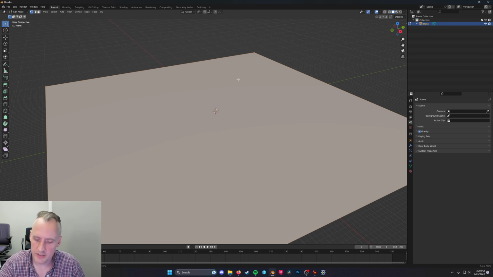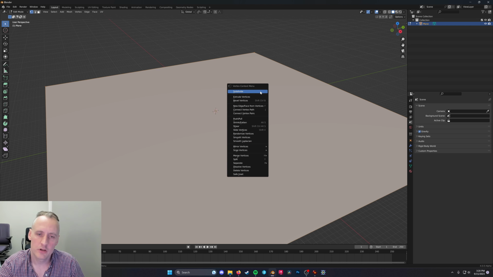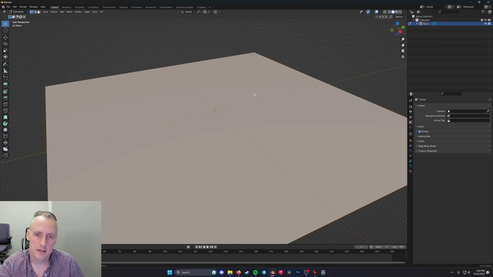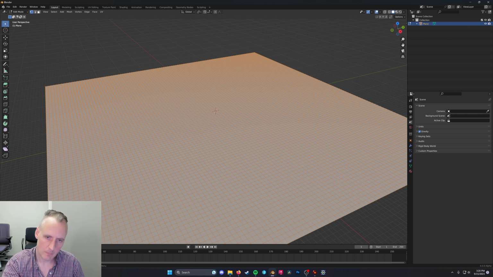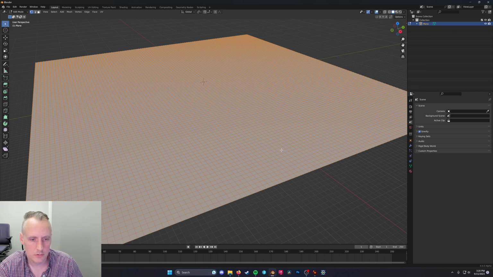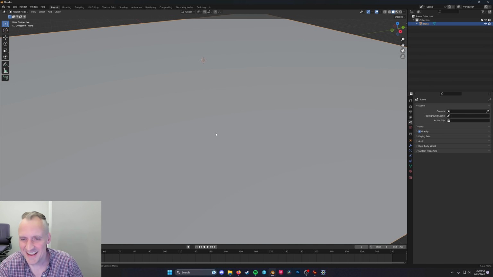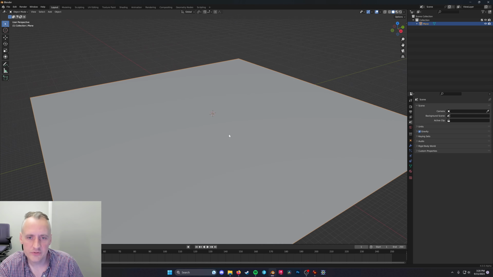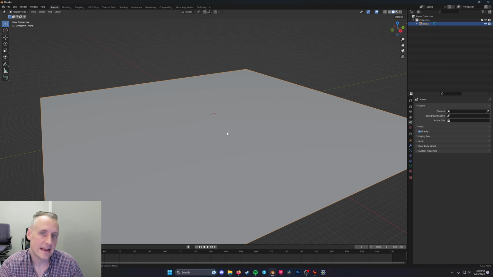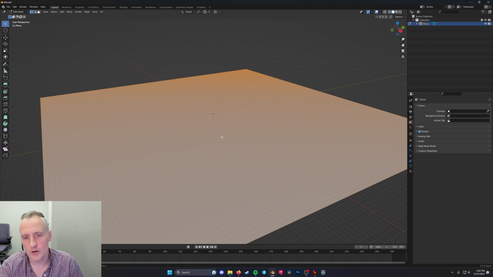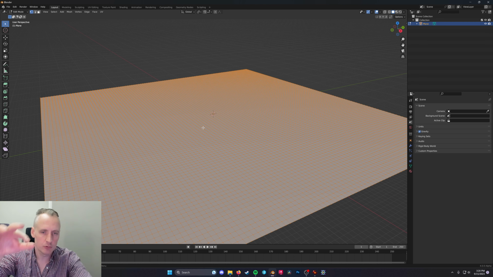Tab will take you to edit mode. You can right click and subdivide. Down here in the number of cuts, let's put 100. So now we have a plane that is divided into 100 cuts, many pieces. And we can use this plane as our land, and we need to use a noise texture to make each of these vertexes rise and fall to a different height.